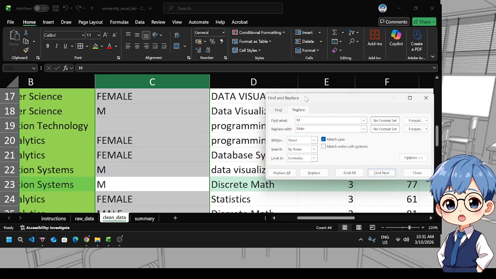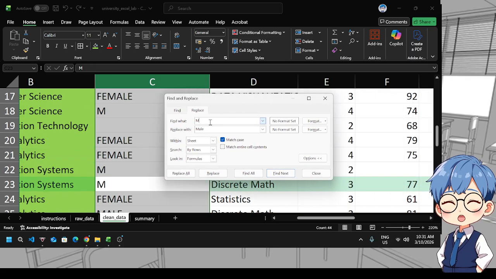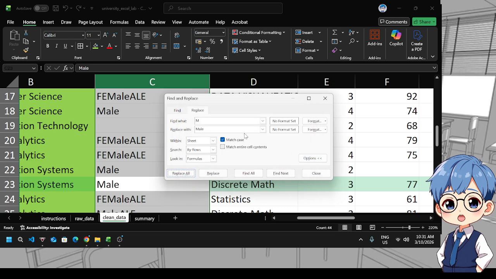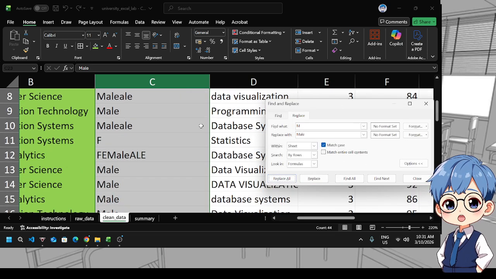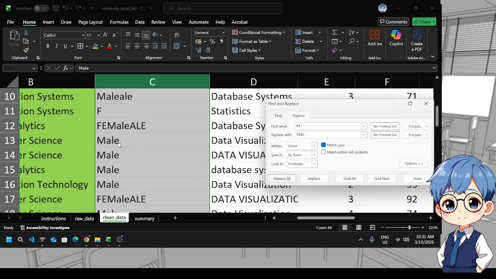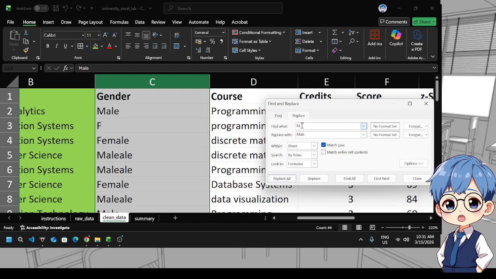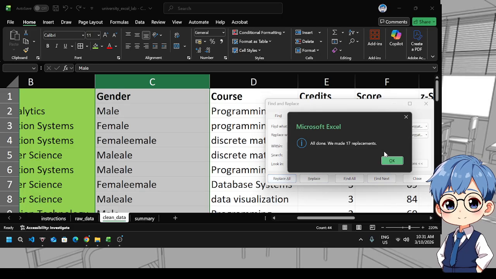So basically all of the capitalized M are highlighted or selected. Let's just replace all. Click replace all. Now you will see that some of the female entries here have become Femaleale. Later on we will change that one. So let's start with female first. F, Female. Okay, replace all.